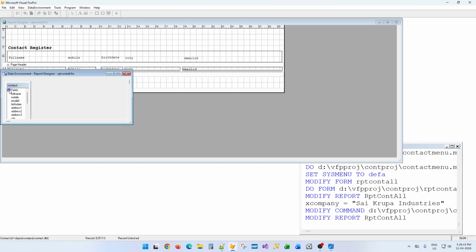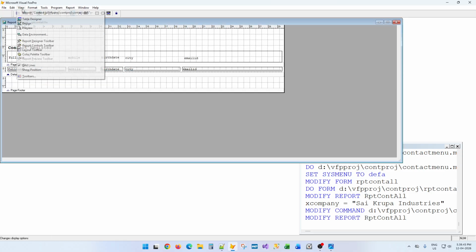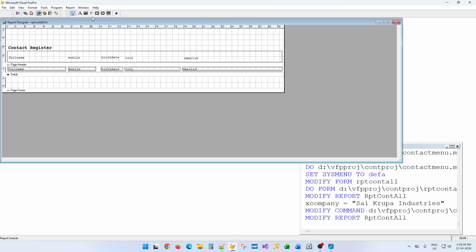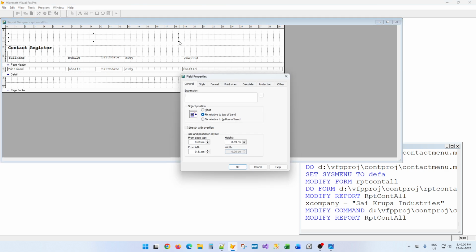Okay, now you can remove your data environment, because we don't want the report to be printed using the report data environment. Okay, we should always make it a practice. We have to give the database through the form.